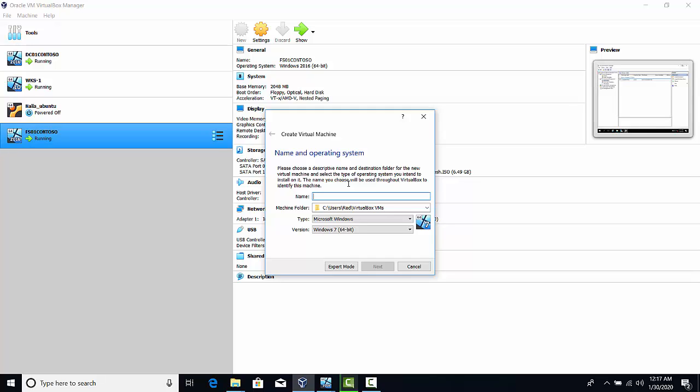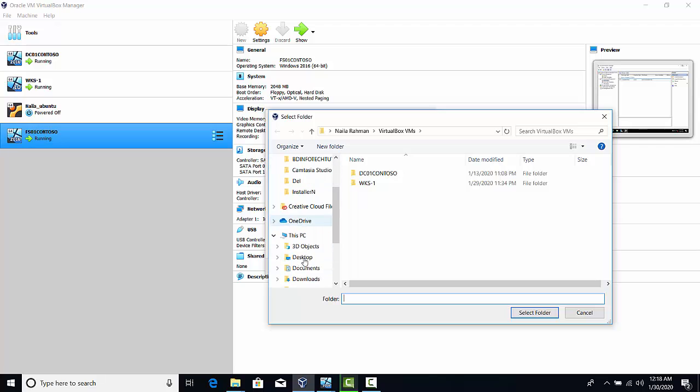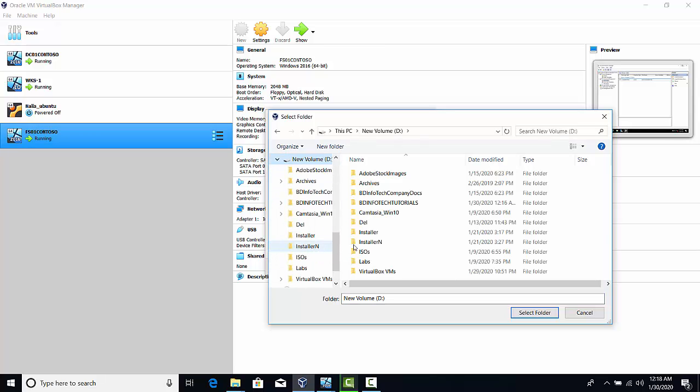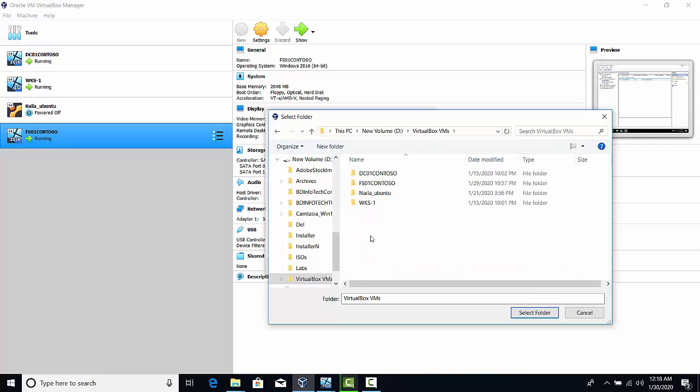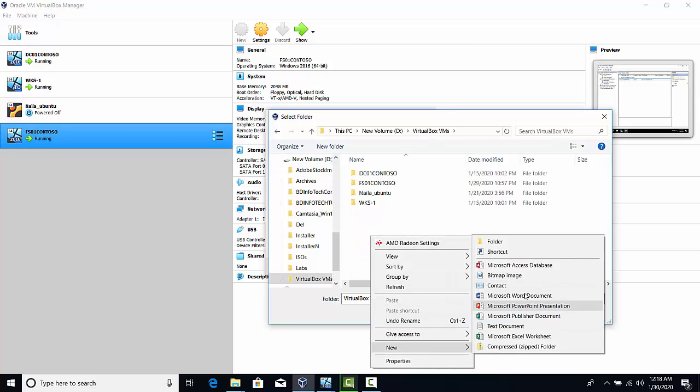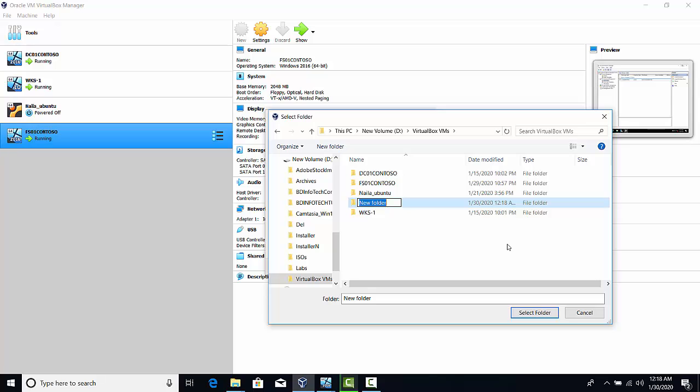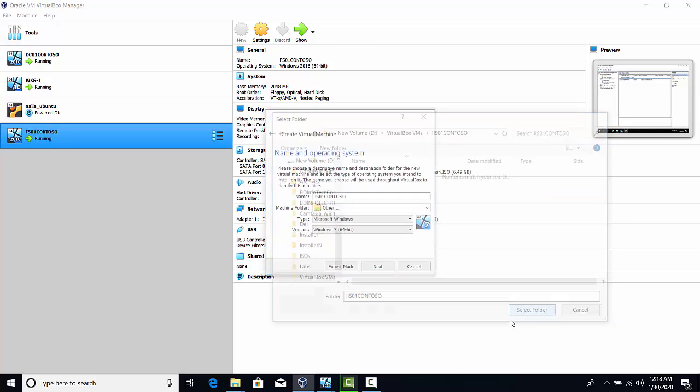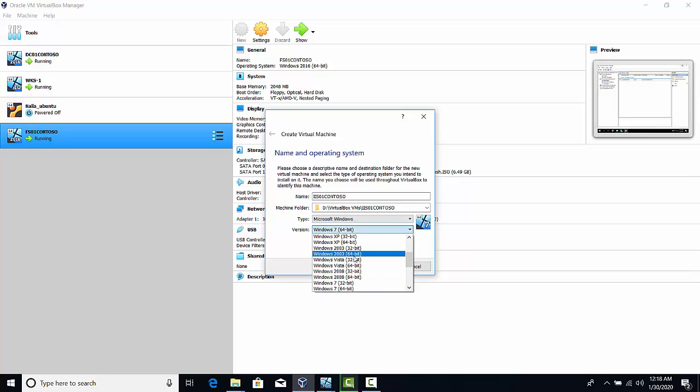be IIS01 Contoso, and location would be D drive, and virtual VM box. Let's go ahead and create one folder called IIS01 Contoso, and then click select folder, and this will be Windows 2016.